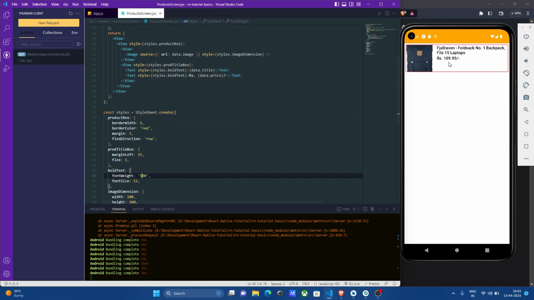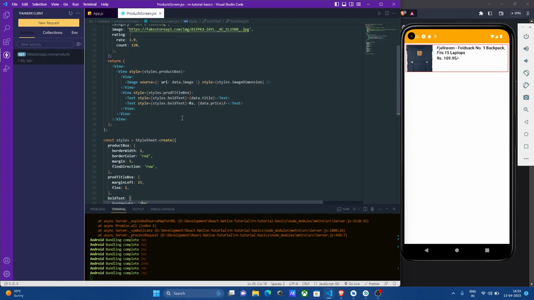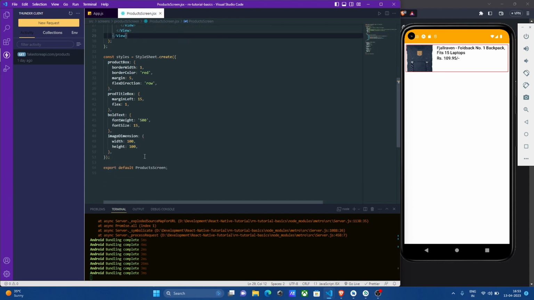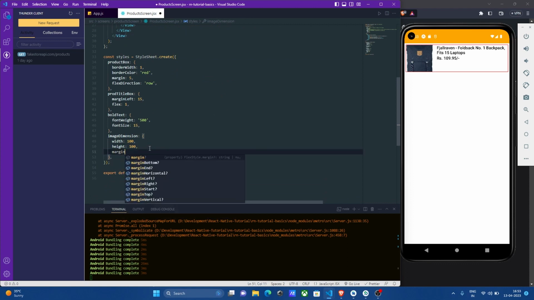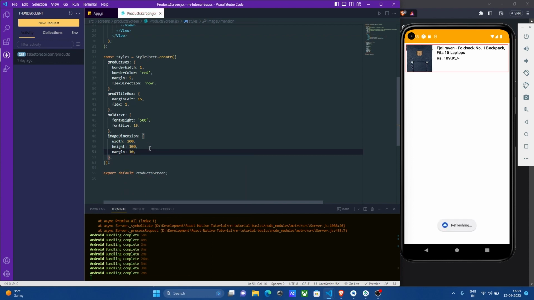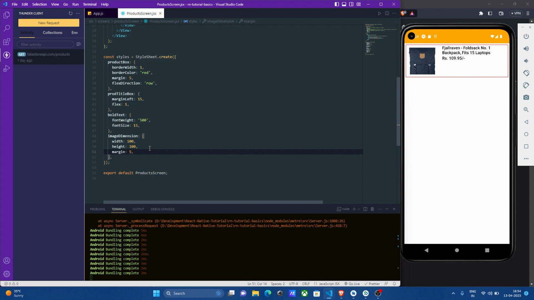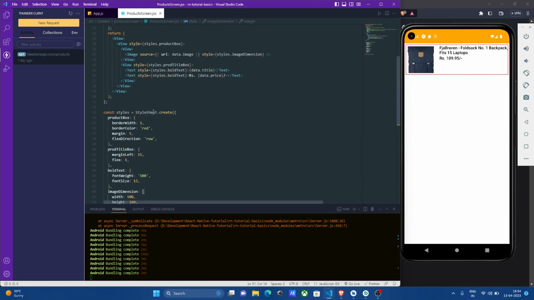I can't say it's much of a different thing, but currently let's leave it like this. And also I'll add some padding to my image. I don't want it to stick to others, so what I can do is I'll add margin of, let's say, 10. Come on. No, it doesn't look that good. I'll just add a margin of 5 then. I think now it looks a bit good.